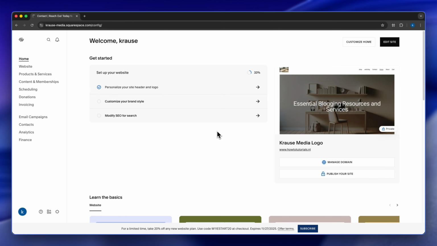Now the first thing I'd like you to do is log into your Squarespace account. Once you're logged in, you're going to find the website that you want to change the currency for. And once you're on the dashboard of the website, this is what it should look like.